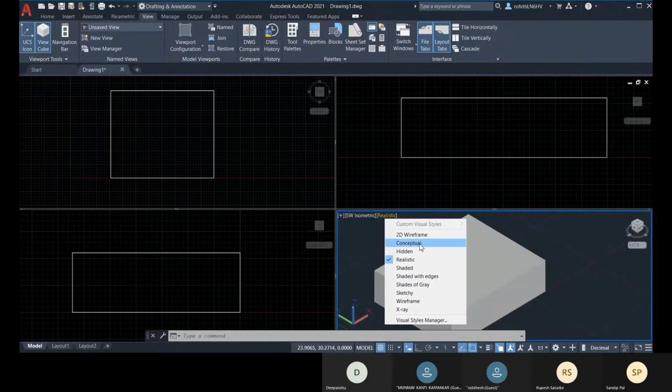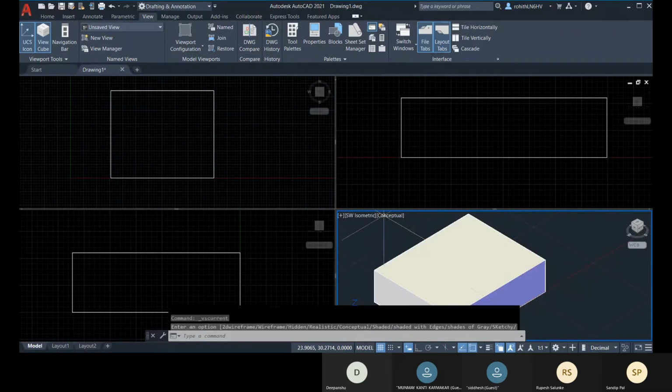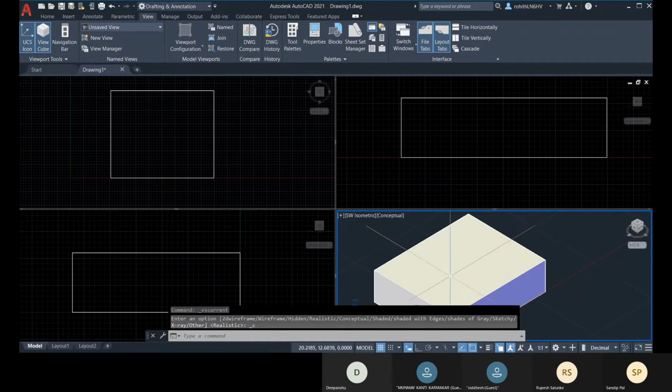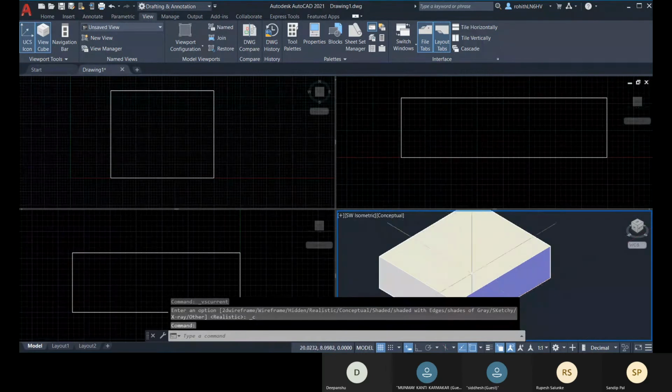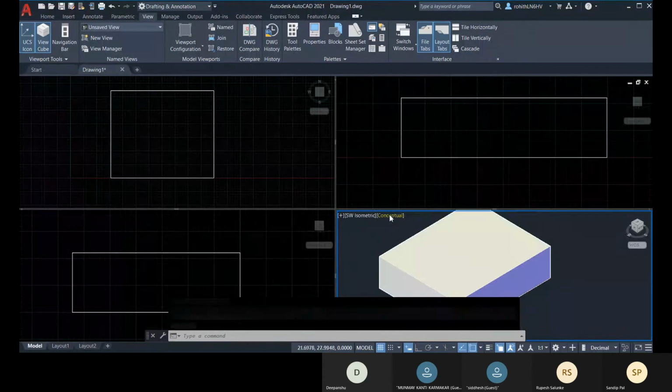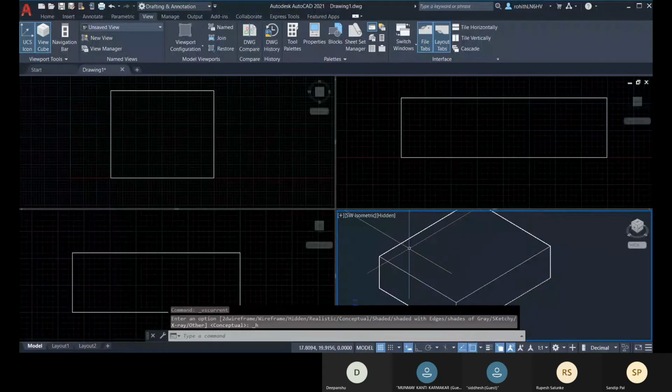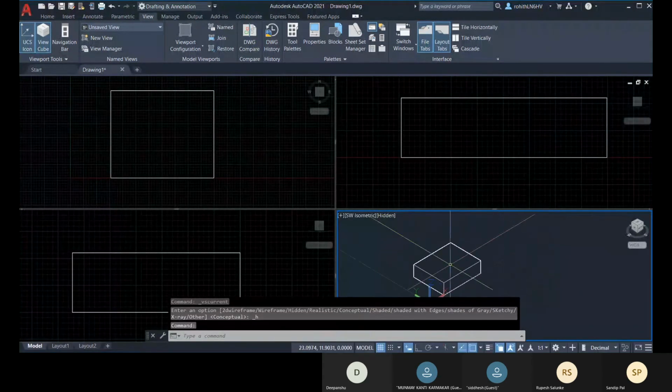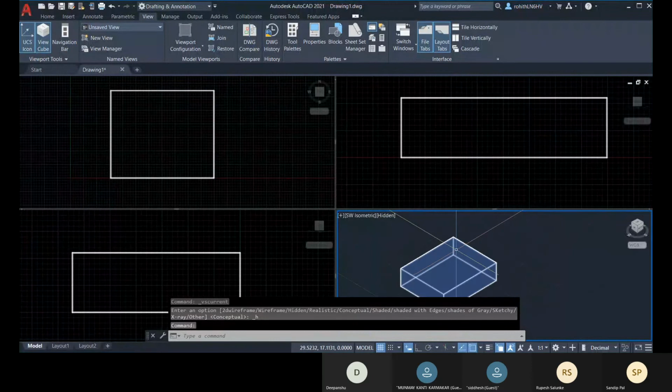And you have this conceptual, where you will see some particular colors. It will give you a conceptual model effect. And we have some hidden options, where all the lines which are hidden cannot be visible right now.